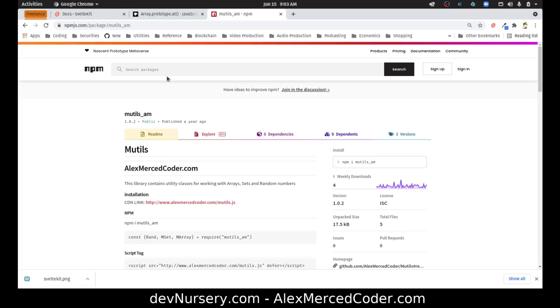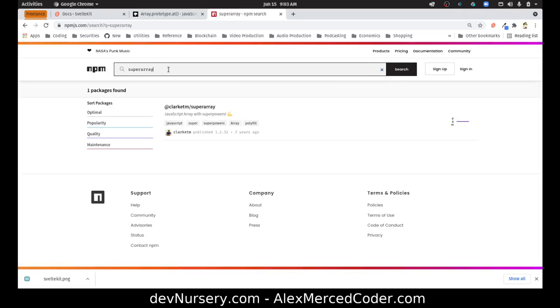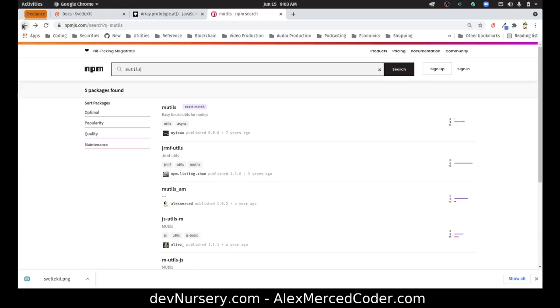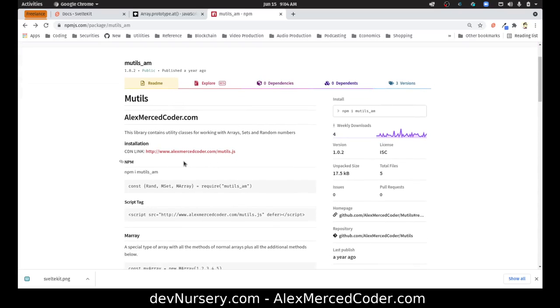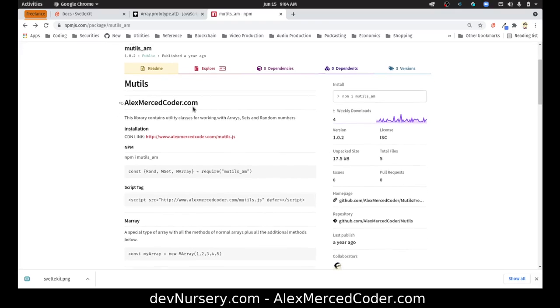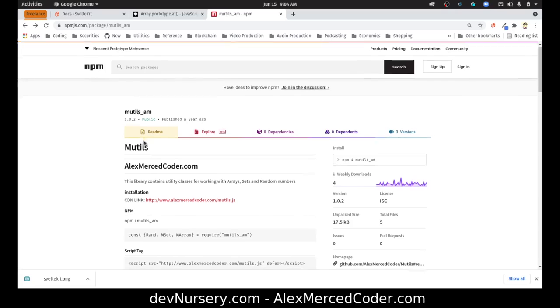I have a different version of this. What is it? Super array? No, I have a different one. Let's go back. In the original version of that, I did actually upgrade the array prototype, but then people told me that was a bad idea. You could have collisions, so then I went back and I built mutils, which extends the array prototype. That way you avoid any collisions. If you want those methods, you create my M array, and you don't have to worry about any additions or changes to the underlying array. But let me go find, where's my profile? Published a year ago. Here we go.